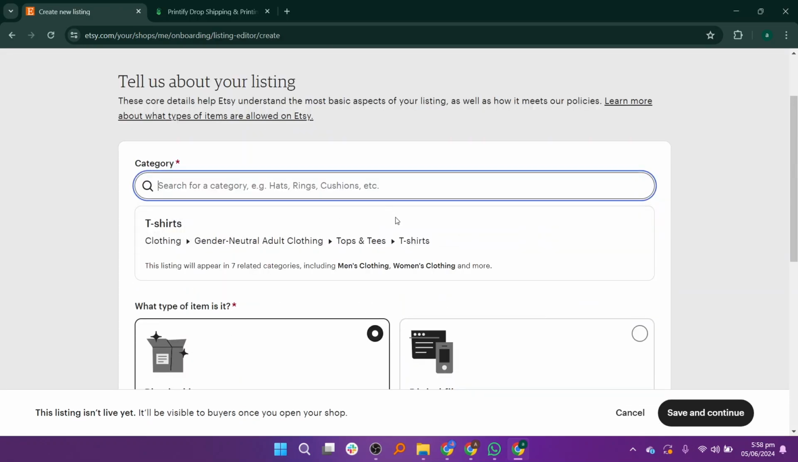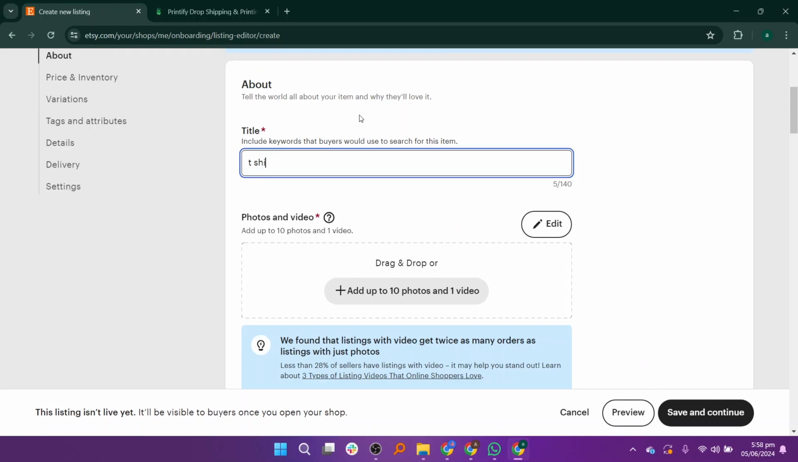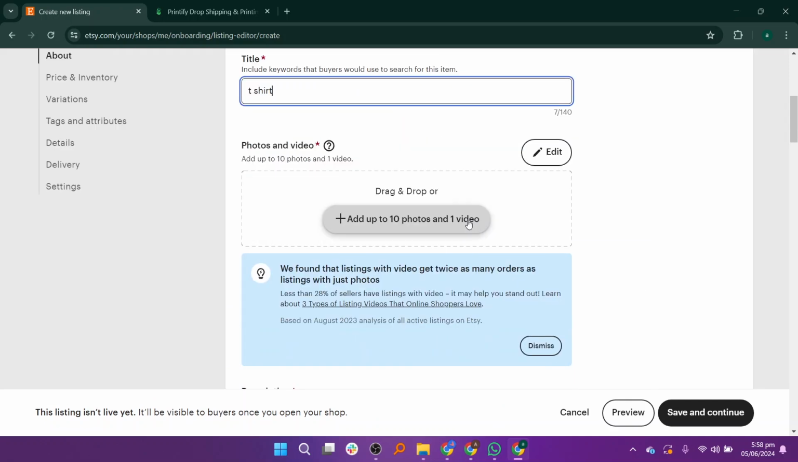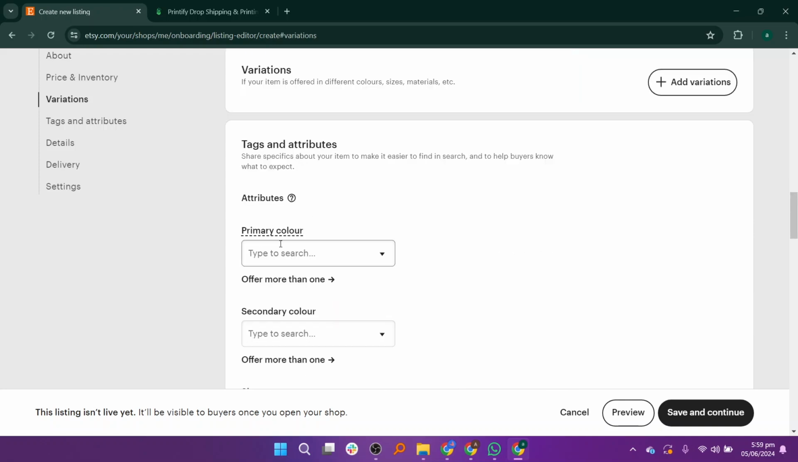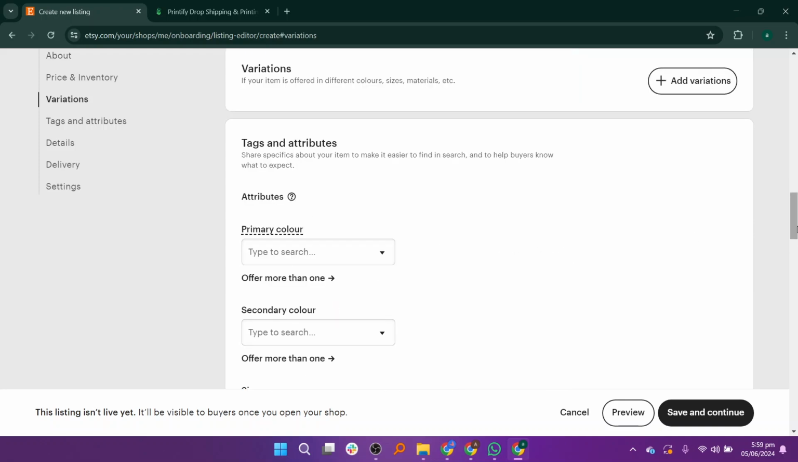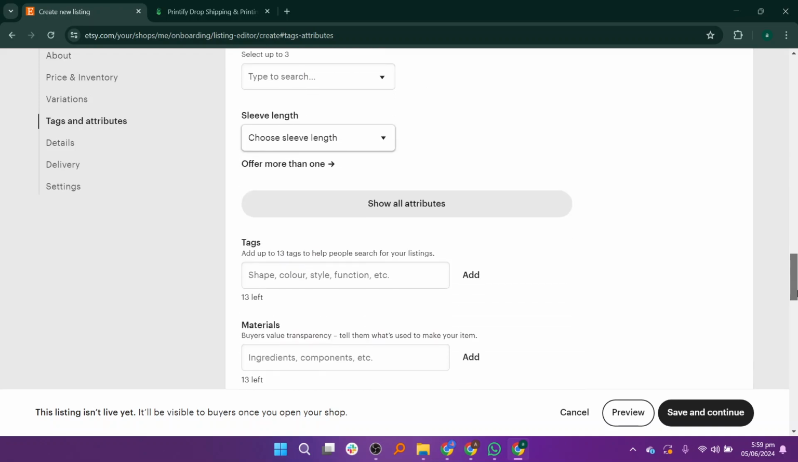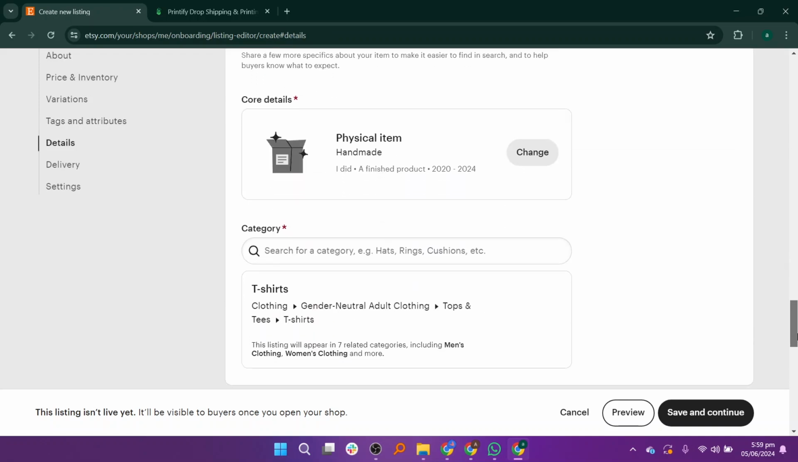Then add its category and item type. Next, add the title of your product. After that, add photos and videos. Next, add a description and other details including shipment. After setting up your shop, focus on completing your Etsy profile, including banners, logos, and policies.